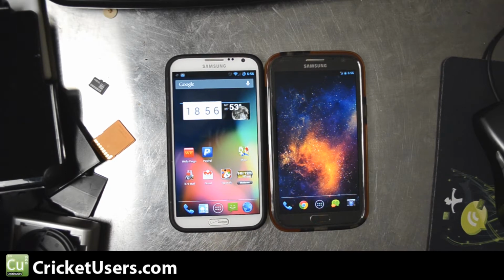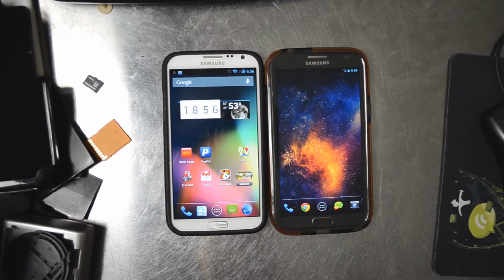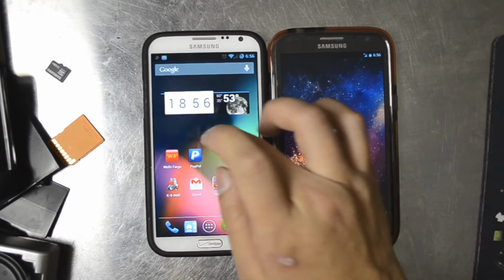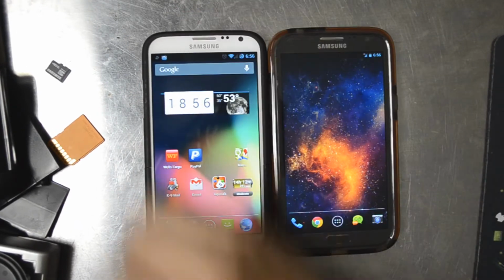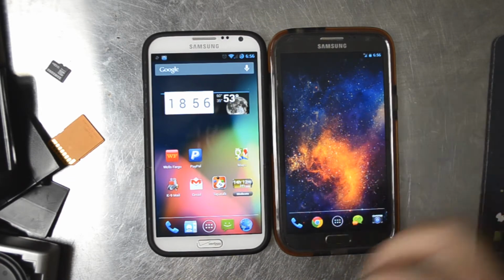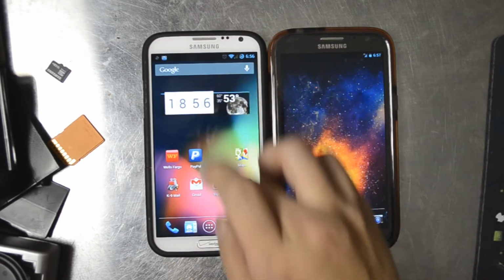On the left, I have a Samsung Galaxy Note 2. On the right, it's an AT&T Galaxy Note 2. I traded in my HTC Droid DNA because I found myself actually using my AT&T phone more, but my primary number is on Verizon. I wanted to keep it that way, so I went ahead and gave my girl the AT&T Note 2, and I just switched to this.